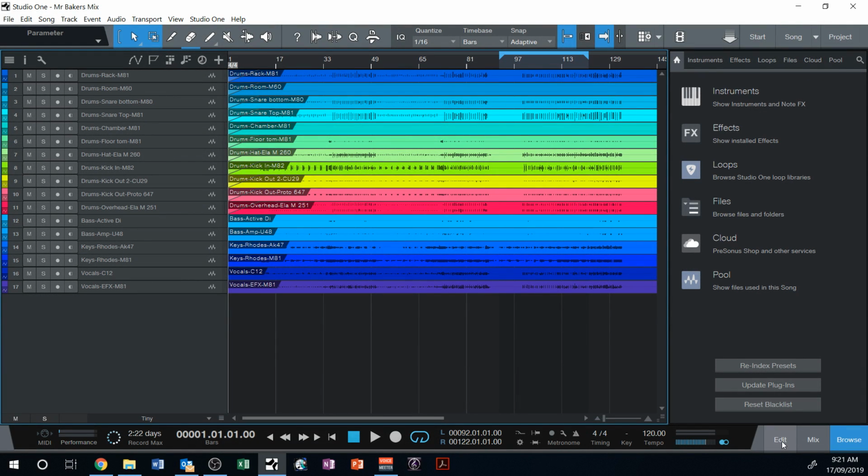Okay, so this is going to be a lesson on basic EQing using presets in Studio One. I have a copy of Studio One Professional here, but I'm only going to use EQ inserts that come with Studio One Prime, so that you can use the free version of Studio One to do this.